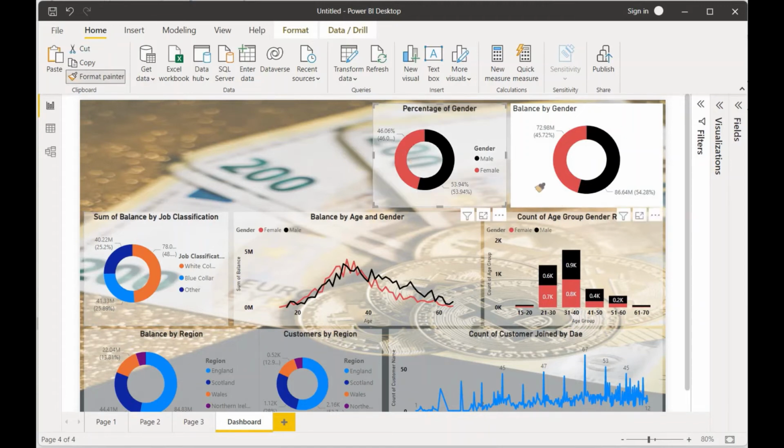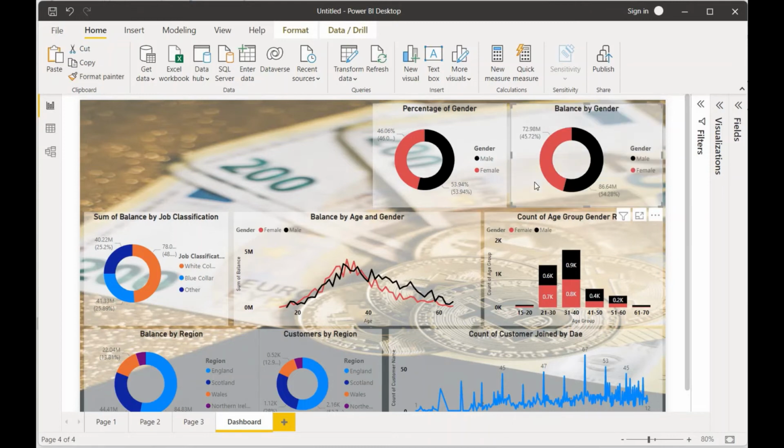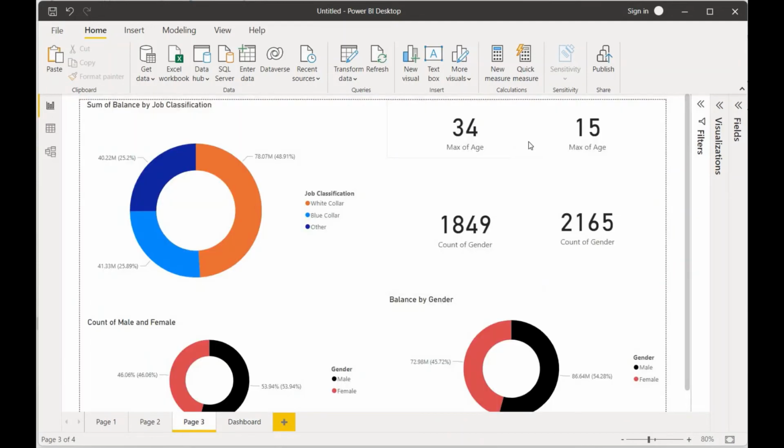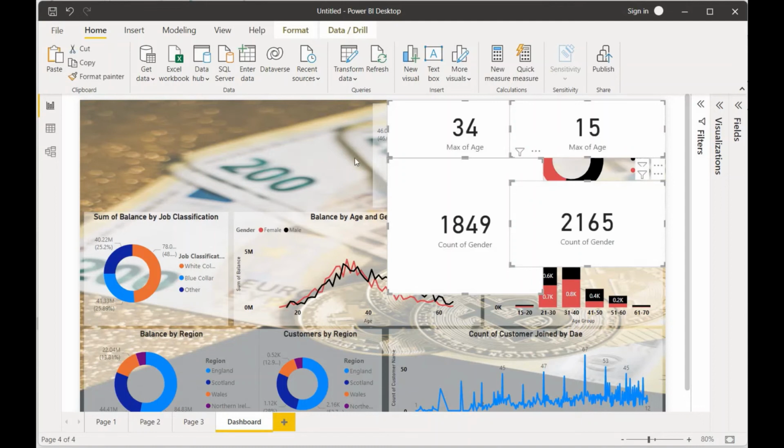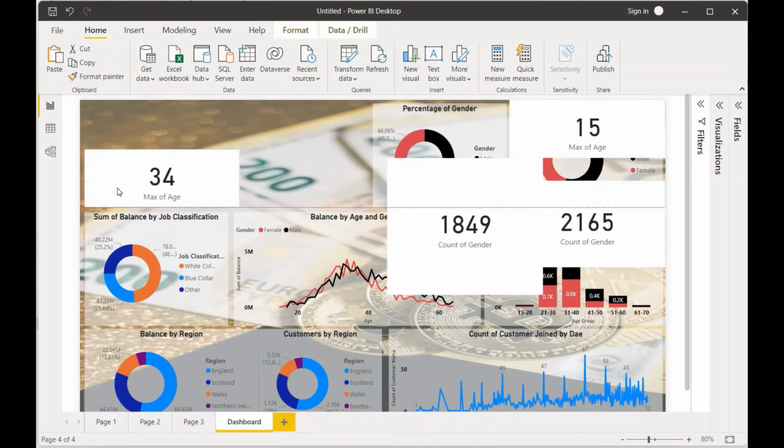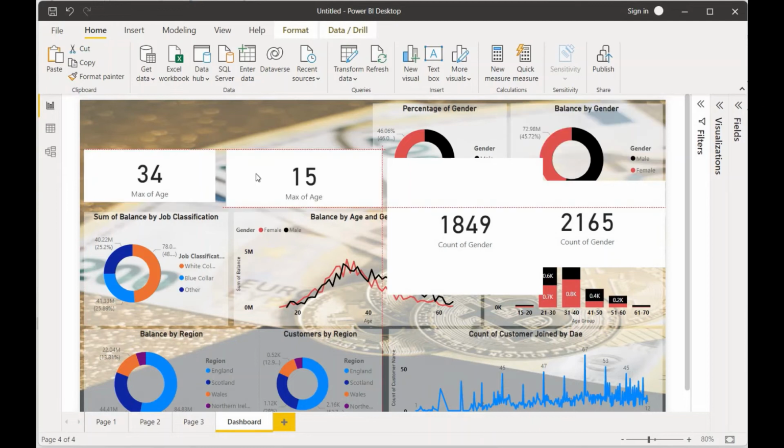Okay, now it is done. So I'll copy all the 4 cards. I'll quickly do Ctrl C and I'll come back to the dashboard and paste it over here. I'll quickly rearrange all the 4 cards so that it will look nice. I'll quickly arrange all this. Give me a few moments.